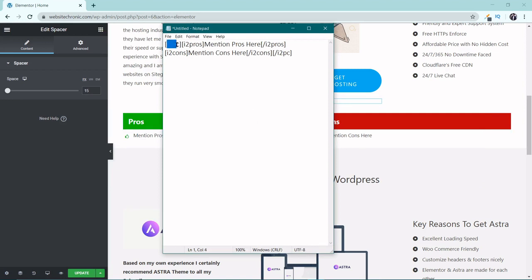So it says some code, and then it says mention pros here, then some code again, then it says mention cons here. So let's go ahead and select mention pros here first and hit delete. Now let's say that the first positive point is the excellent speed. So let's type excellent speed and then hit enter. Do not give any space, just hit enter. Now let's say that the second point is the customer support. So let's type customer support here and hit enter again.